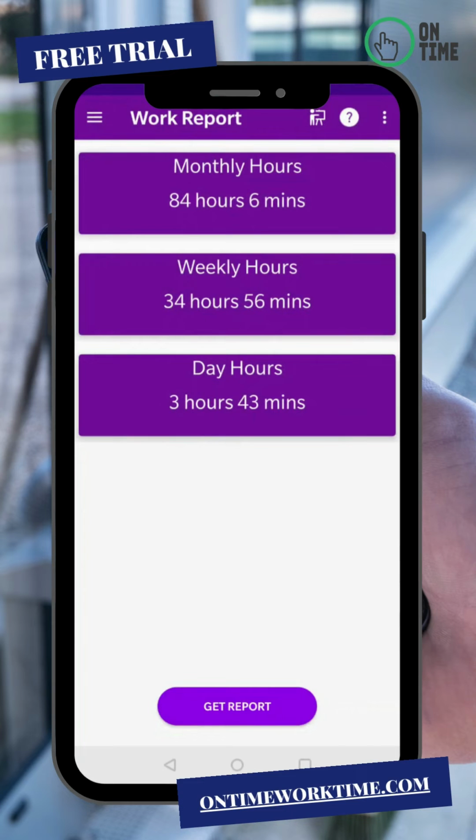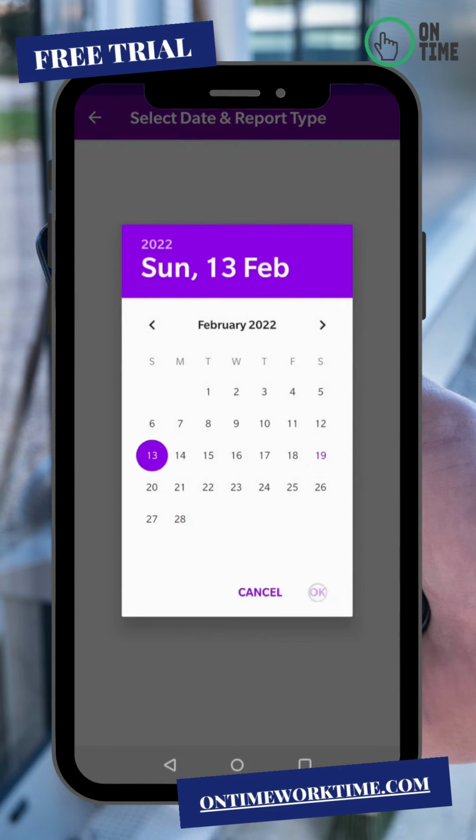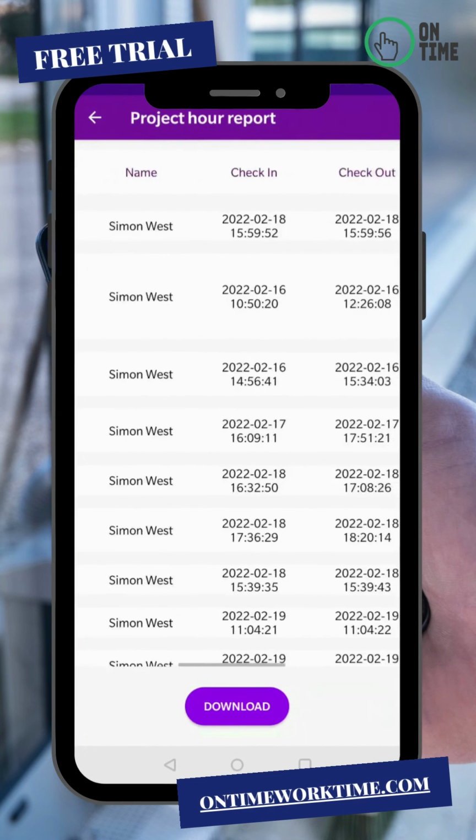You can also check your work reports. Press Get Report. Select the date grid. And choose whether you want to see your work hour report or your billable work hours. Then press Next, and you have the listing which you can download.